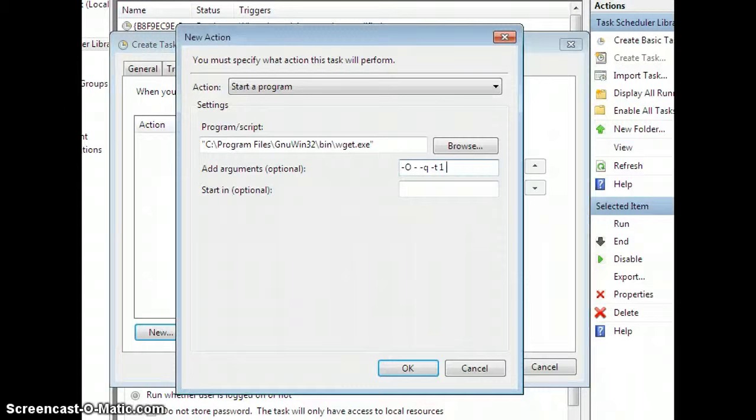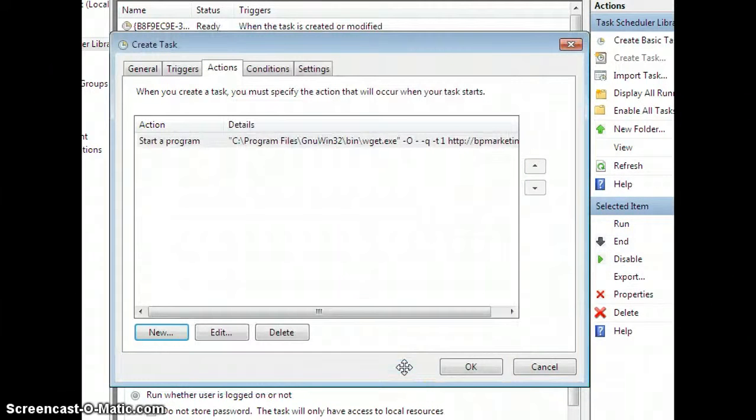And right behind that, with a space, you're going to right click and put that URL in right there. After you're done with that, you're going to click OK. All right, and the only thing you need to do from here, because you don't need conditions or settings, you're pretty much done. All you're going to do is hit OK. I'm not going to hit OK because I've already got it set up and I don't want to confuse my task manager. So I'm going to hit cancel.